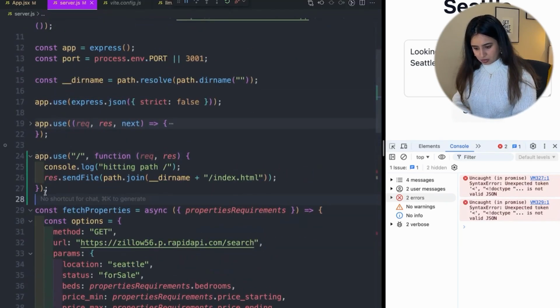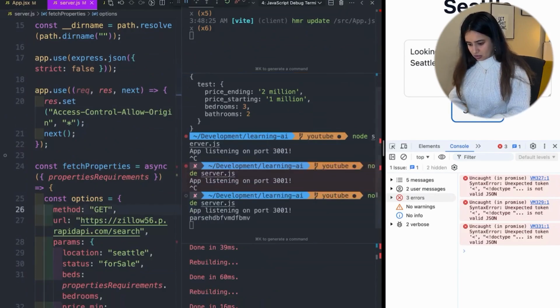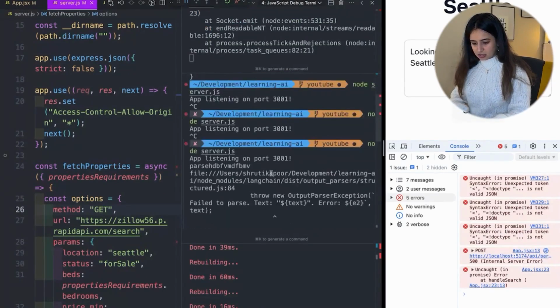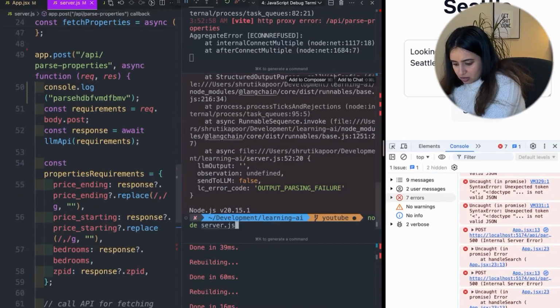You know why? This needs to be the last thing. Okay, if I search, start this, and then search this, sweet. Now it's actually getting parsed. So that was the only problem. I just had to make sure that app.use was at the bottom. Let's try this again, node server.js.